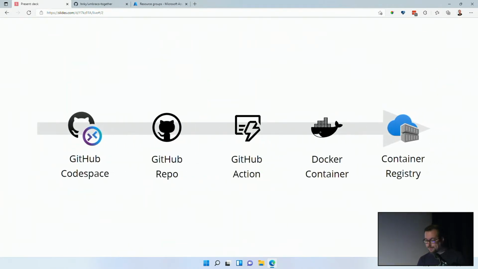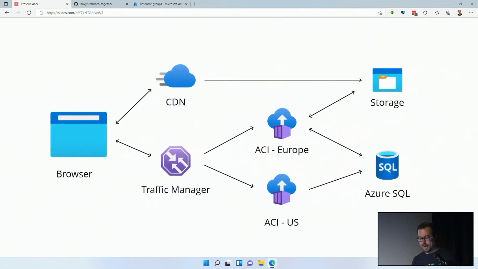So slide 1. This is what we're going to use to build it. We're going to use GitHub Codespaces with a GitHub repository, with a GitHub action to wrap Umbraco 9 in a Docker container and push that to a container registry. Then we're going to deploy this infrastructure with traffic managers, Azure container instances, Azure SQL, and some storage. It's not all the components you need in the real world, but it comes close. And that should be done within 30 minutes.